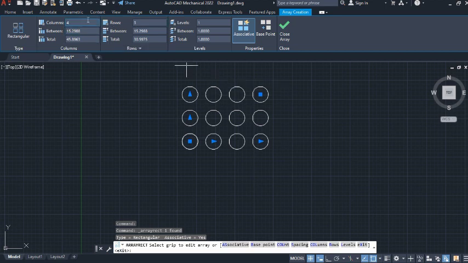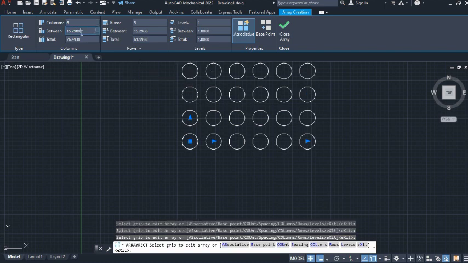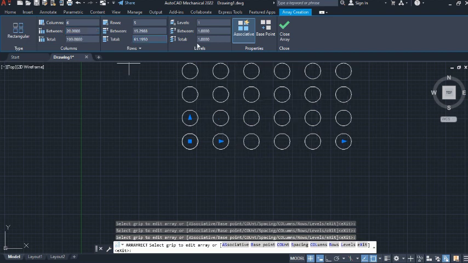So let's say we need 6 rows and 5 columns, and we want the spacing in between to be 20, as you can see. Then the spacing between the rows should be, let's say, 20 also, as you can see. Then what else?